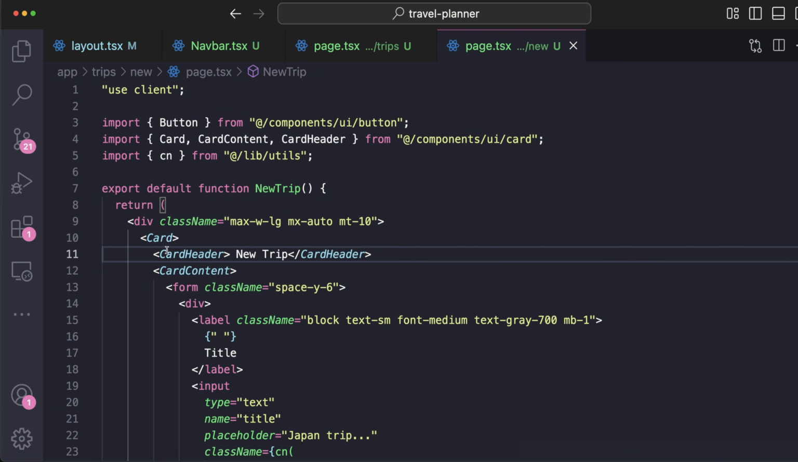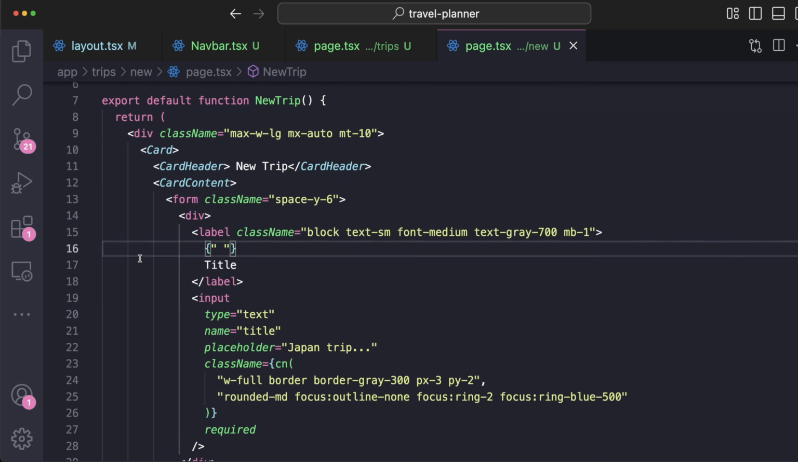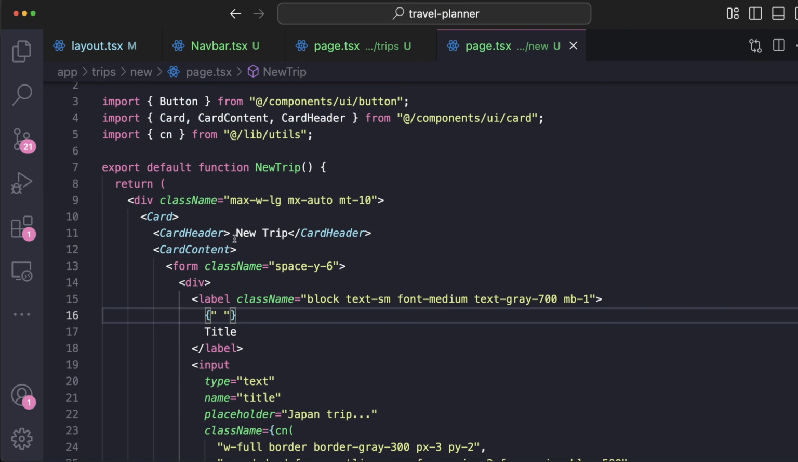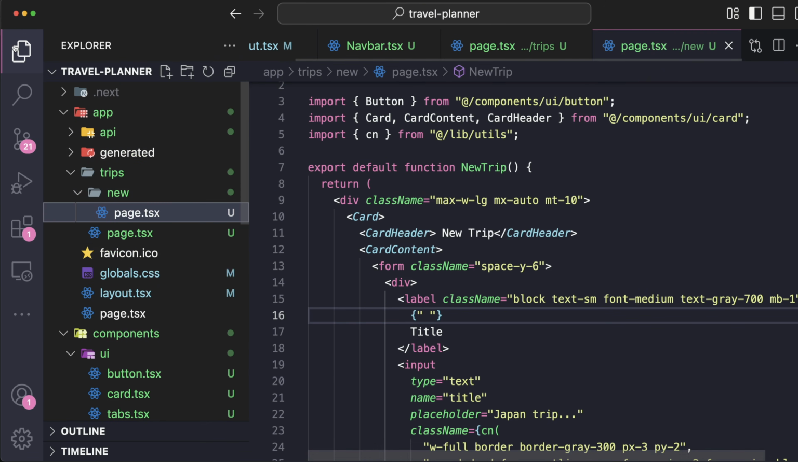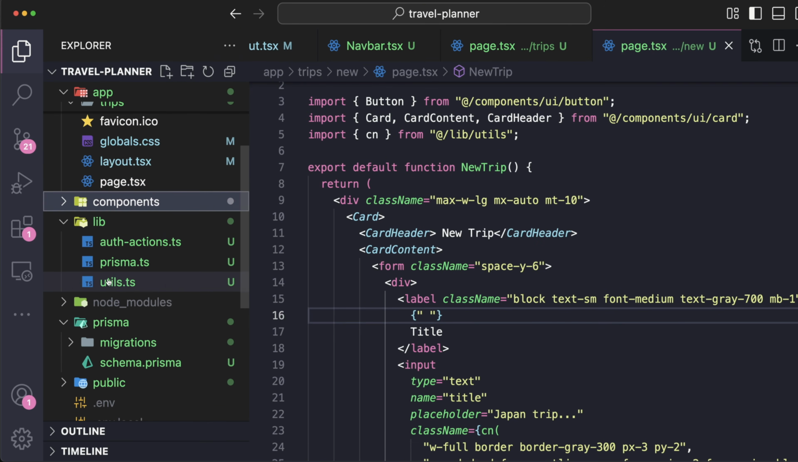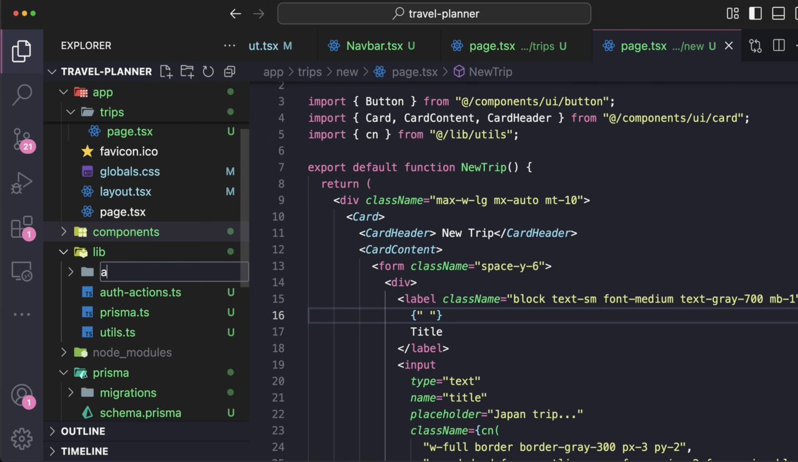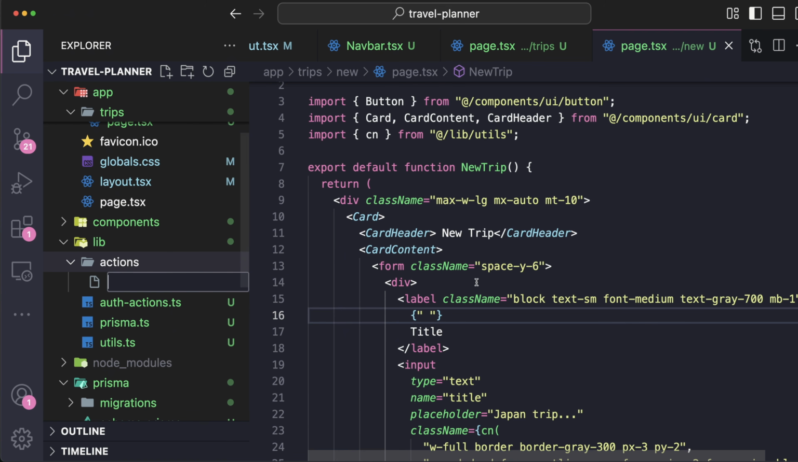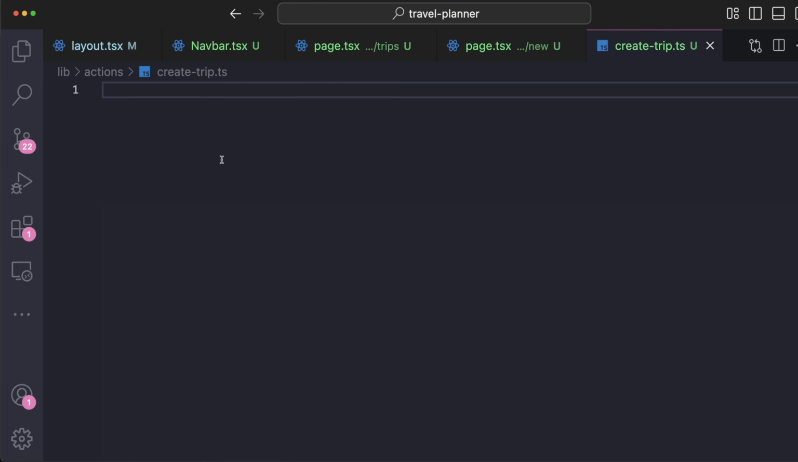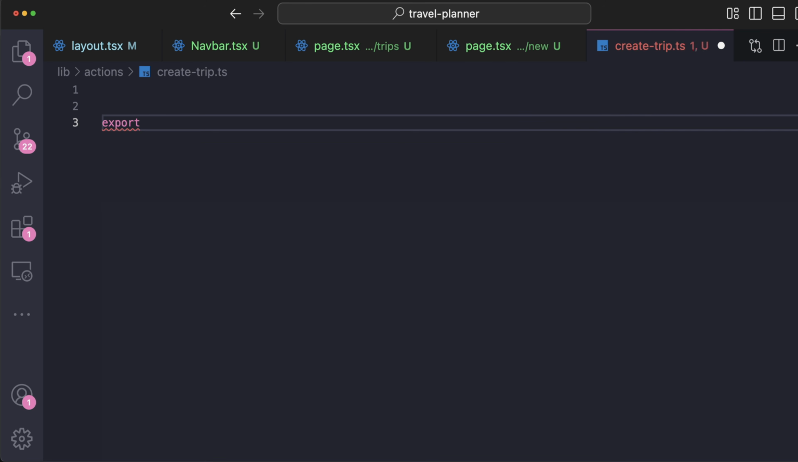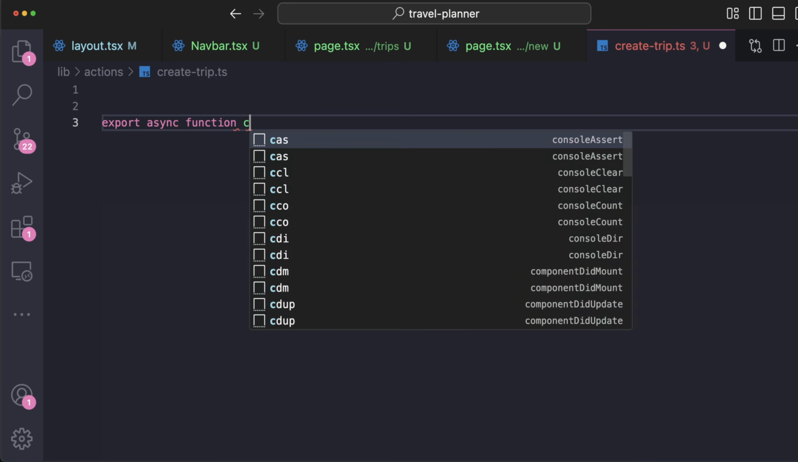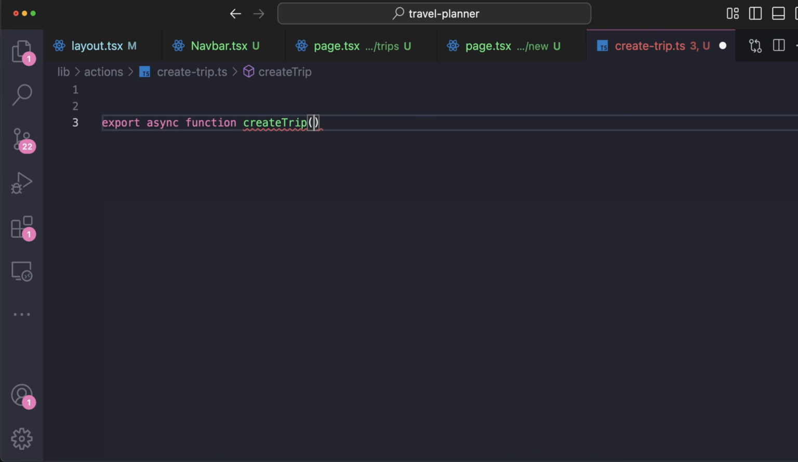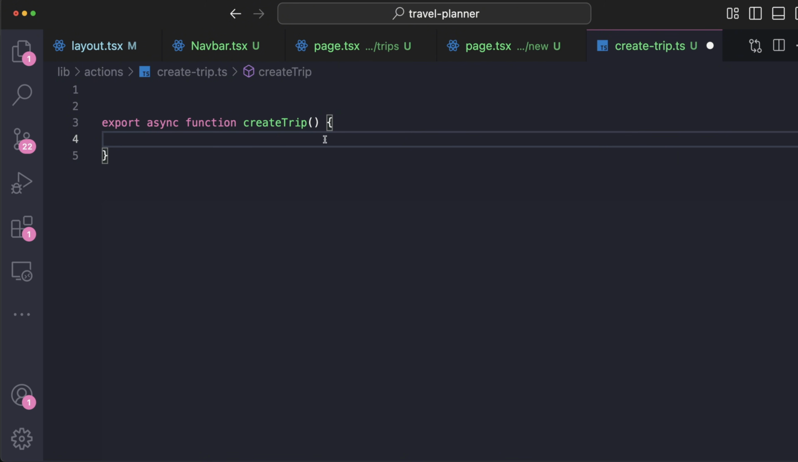So what we want to do is create what is known as a server action that is going to be executed when we submit this form. To do that, I'm going to come here to our code and go to the lib folder, and I'm going to create a folder called actions. Now inside of here, I'm going to create a file that is going to represent the create trip server action. Let's call it createTrip. And in here, we're going to export an async function called createTrip. Whenever we need to actually create the trip through the form, we're going to call this function.